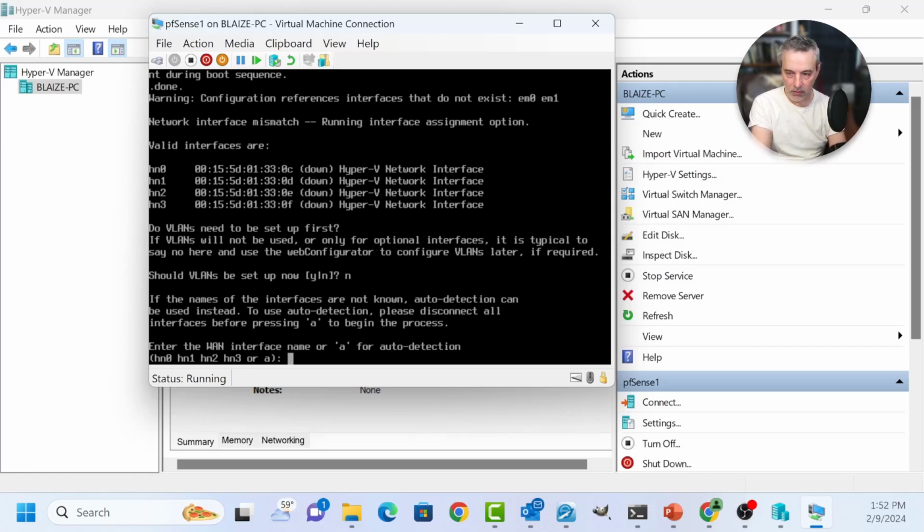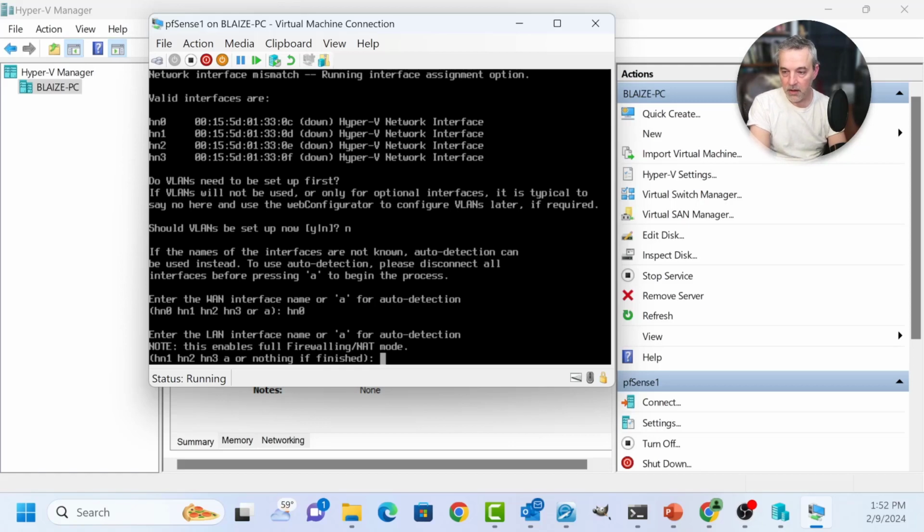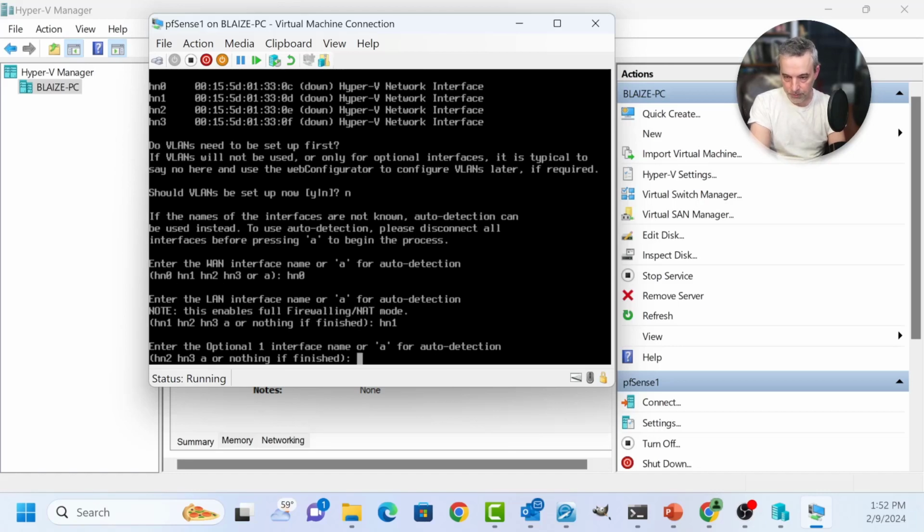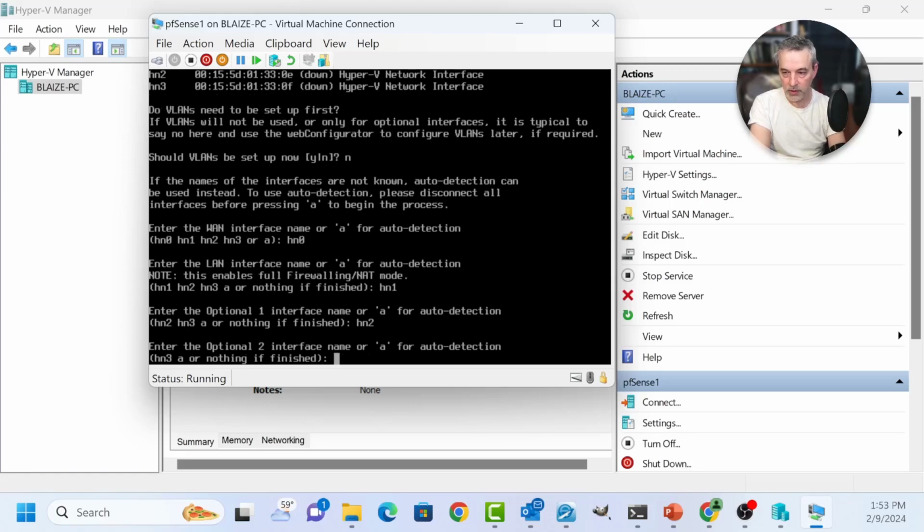The WAN interface in this case, or the wide area network, the internet facing side, should be the adapter you connected to the WAN adapter, and it's the first one in the list on the VM. So it's going to be the first one on the list here, which is HN0, and then you want to set the LAN side, which is going to be the primary adapter for configuring this. So you can set HN1, which would be the second one in the list, for the LAN side. And then you can set up the optional interfaces here. So I'm going to set up HN2 for opt1 and then HN3 for opt2.